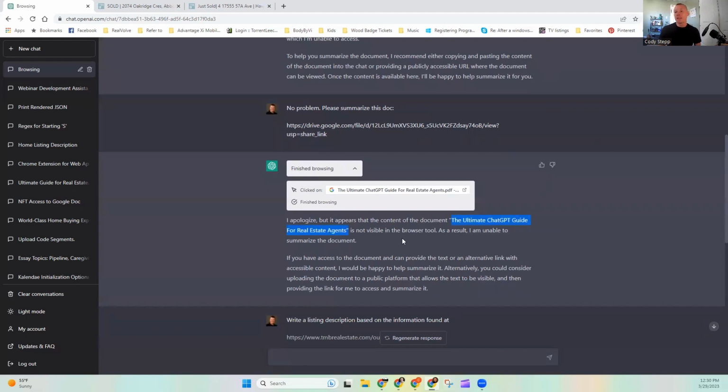But it was also unable to do that. So now we have 3 use cases of moments when ChatGPT browsing is not going to work. It's not going to work for Google Documents. It's not going to work for documents housed in Google Drive, and it's not going to work for documents housed internally on your device. That's pretty good to know, but you might be asking yourself, okay, Cody, that's helpful where it can't work, but where can it work?